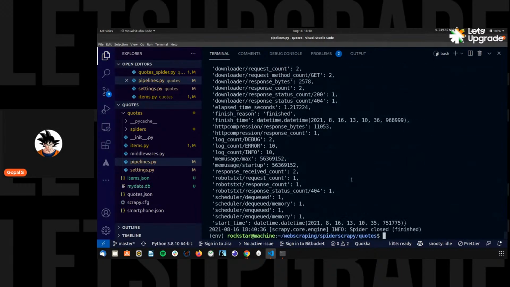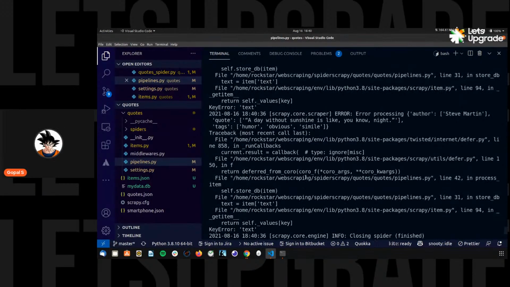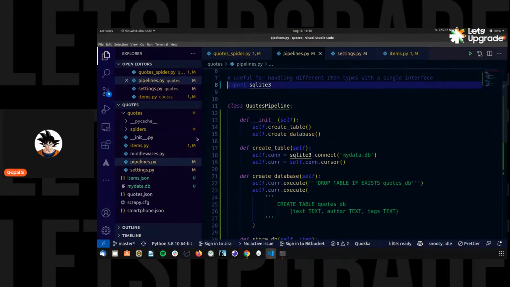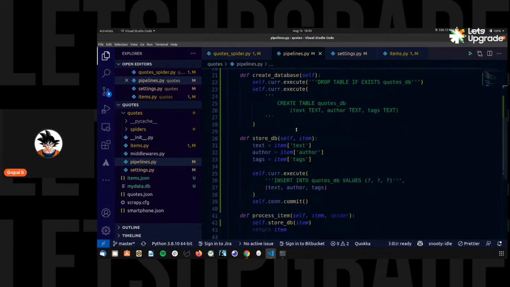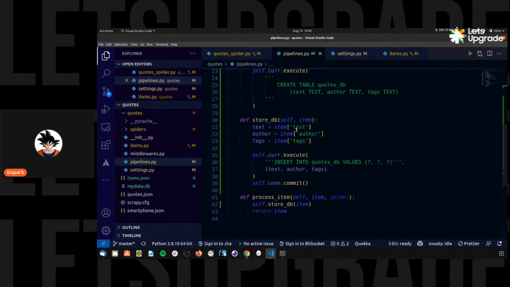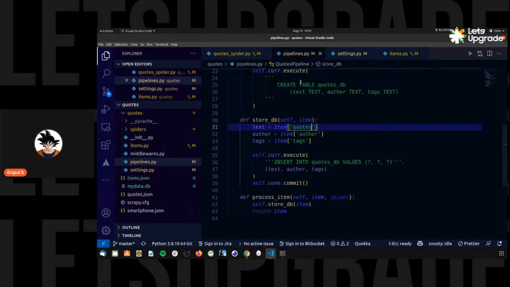Now you can see my data.db has been created, but we do have an error, I believe. Key error text. Key error text, I don't remember if it is. What the hell, why would I do that? Okay, the key error is text because it is not text here, guys. It is quote or quotes. Let me check again, because I don't want to do it over and over. It's quote.